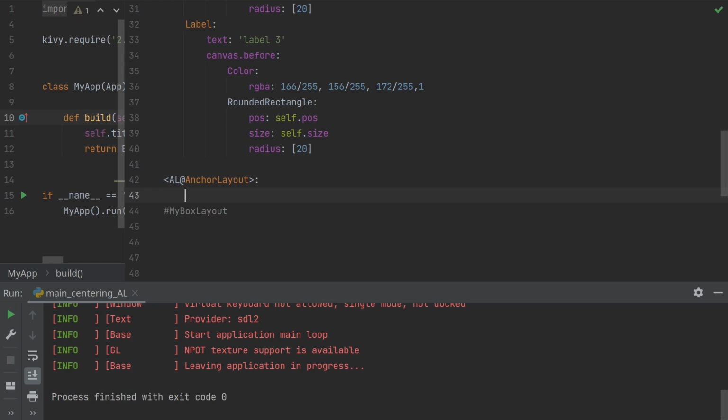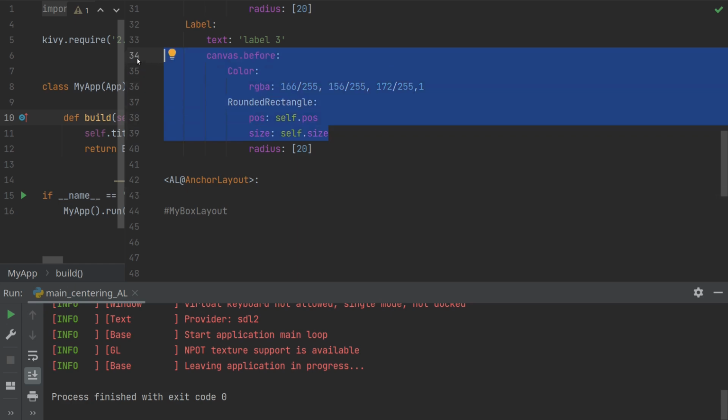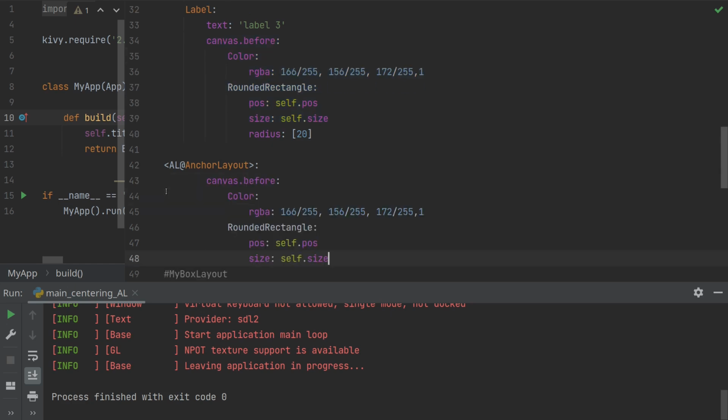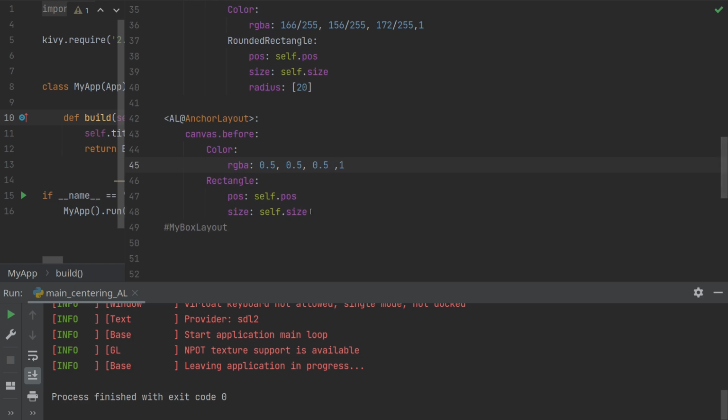I'm going to create a background as well. So I'm just going to copy that. It's going to be a normal background, not a rounded one, just to show you the difference. I need to make sure that is indented correctly. Of course, I don't need a rounded rectangle. I need a rectangle. And in terms of colors, I'm just going to have gray. Okay. So that should create my gray border around what? What am I going to anchor? Well, I'm going to anchor my box layout.